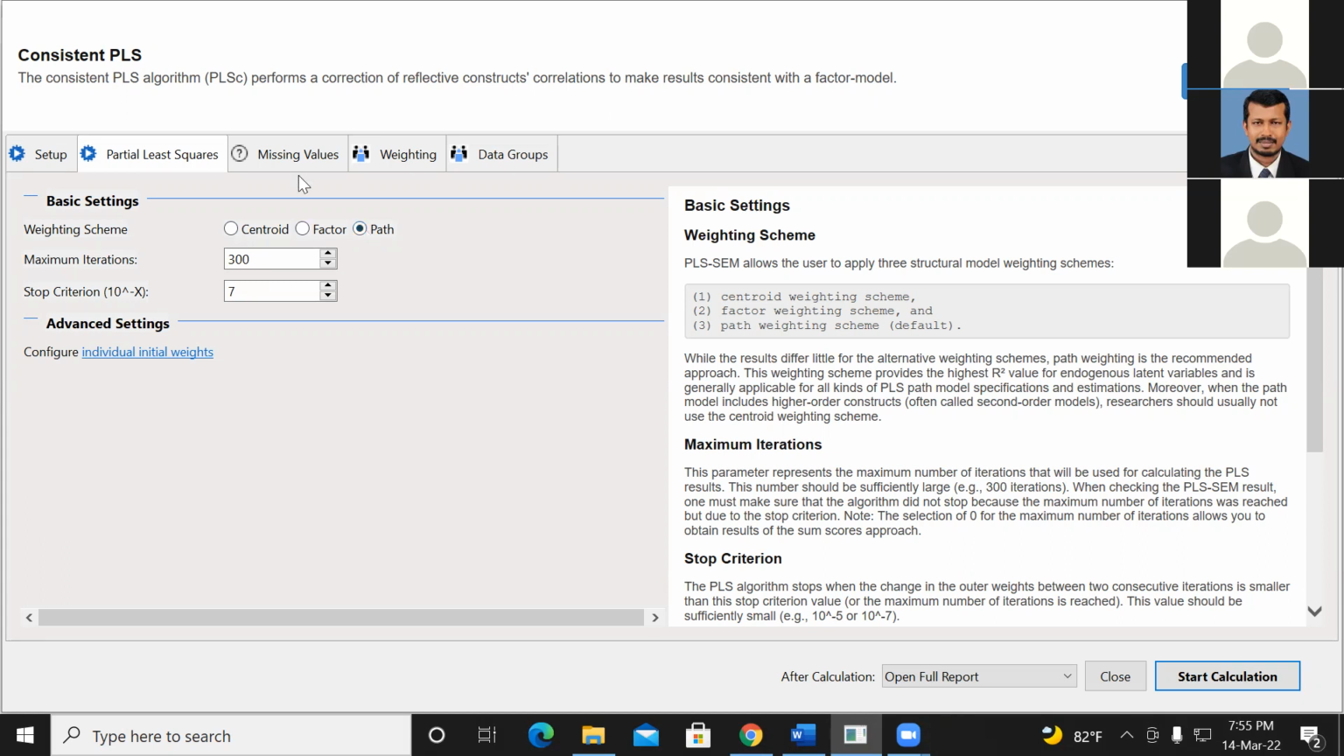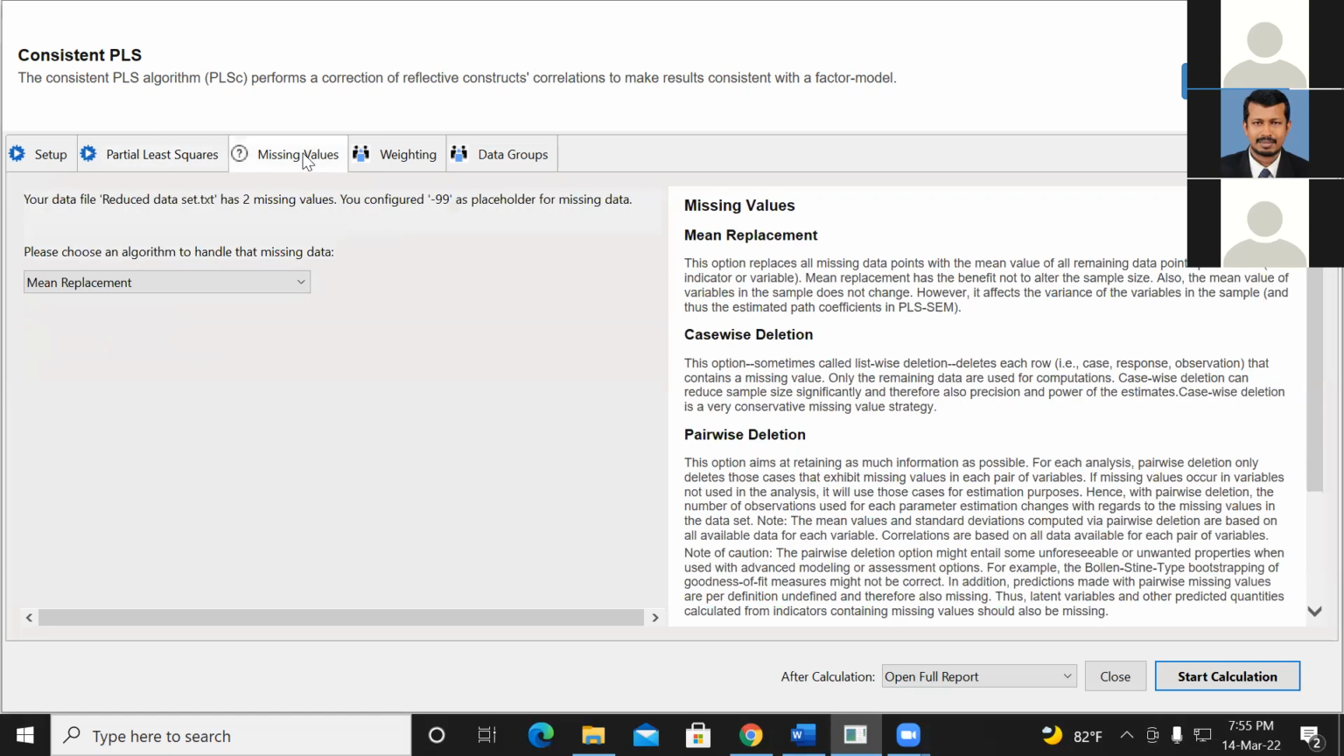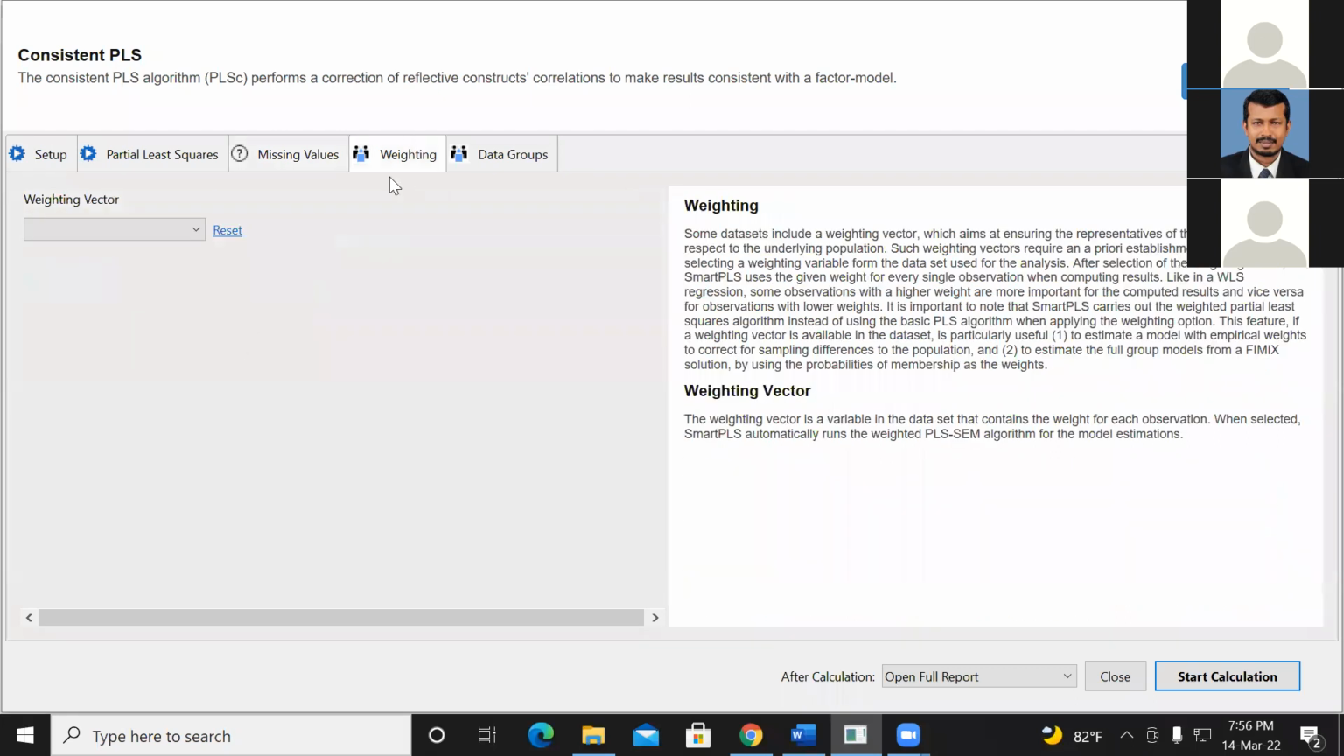If you want it in depth. Then for missing values, there are different treatments. By default, mean replacement is there. But there are other options also, case-wise deletion, or pair-wise deletion in the calculation. But I put mean replacement by default for any missing values. Weighting, at the moment, we don't have any weighting factor. But in special cases, some variable can be considered as a weighting factor for the importance. You can select that, but here no need.